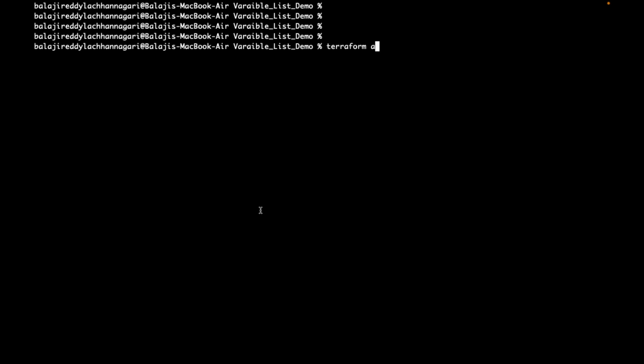Now, Terraform plan or Terraform apply. Using this file, if you see, it will try to compare the current state with this desired state.